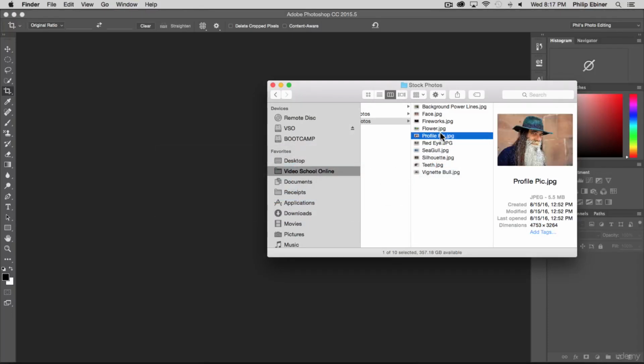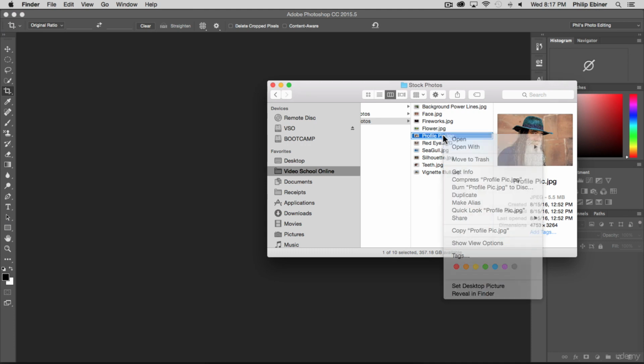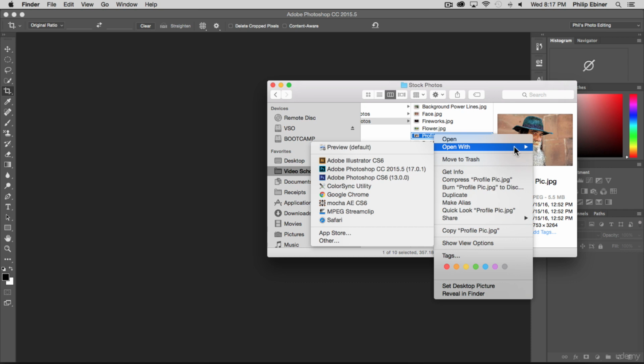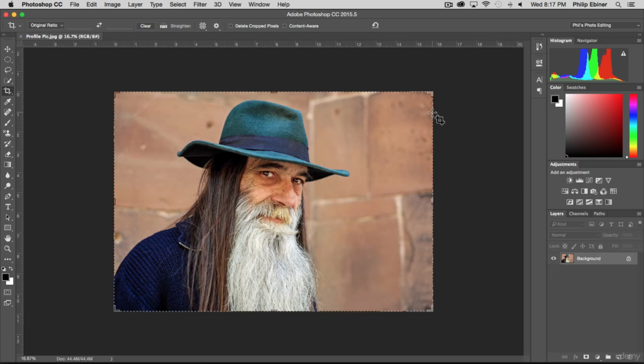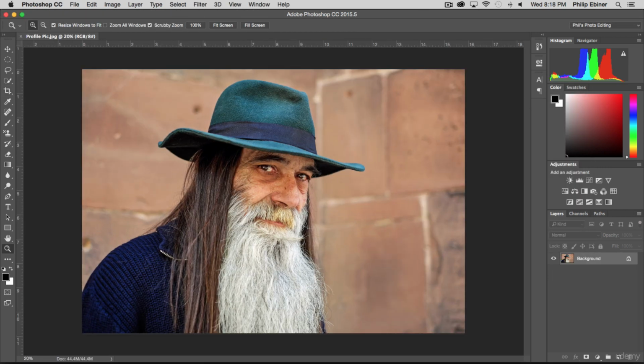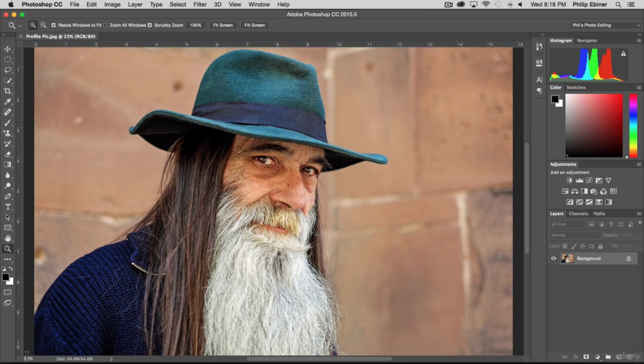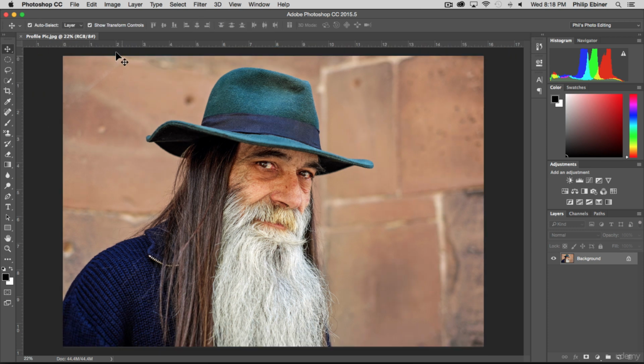In this lesson, we're going to be going over the selection tools in Photoshop. I'm going to be using this photo called Profile Pic, so if you want to follow along, just go ahead and open that up in Photoshop. I'm going to zoom in to about 25%. For me on my computer right now, 22%. Perfect.